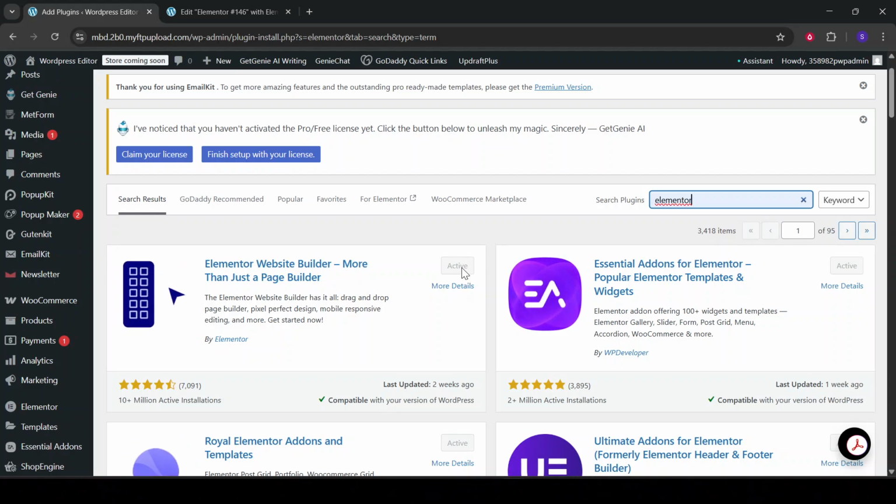This will download and unpack the plugin on your WordPress site. The installation process only takes a few moments. After the installation is complete, the button will change to Activate. It's crucial to click Activate because this step makes the plugin active and usable on your site. If you don't do this, the Elementor plugin won't be operational, even though it's installed.